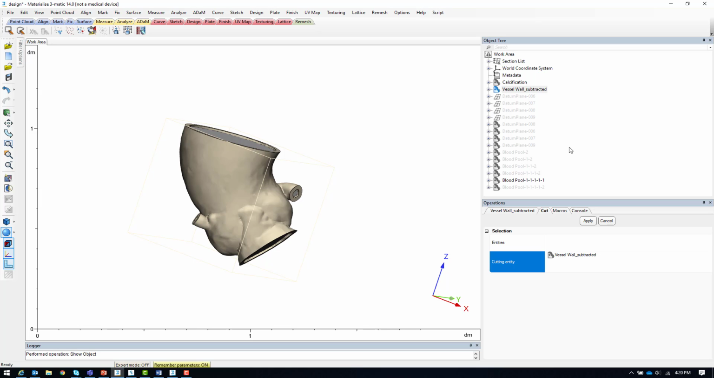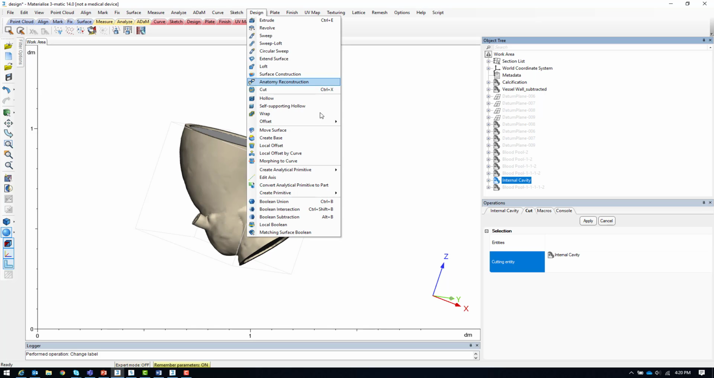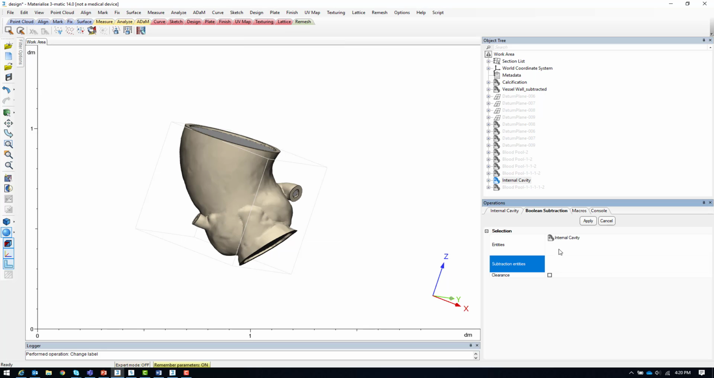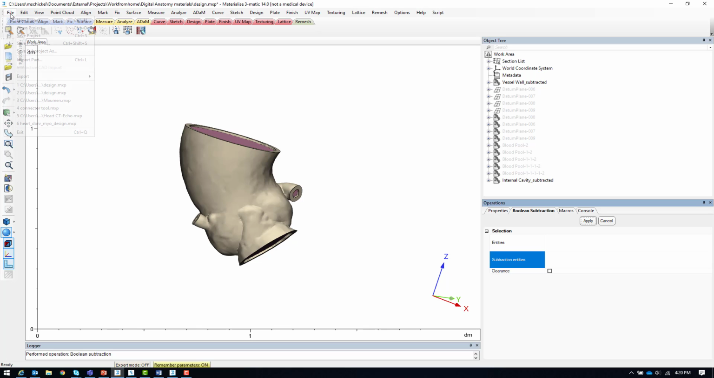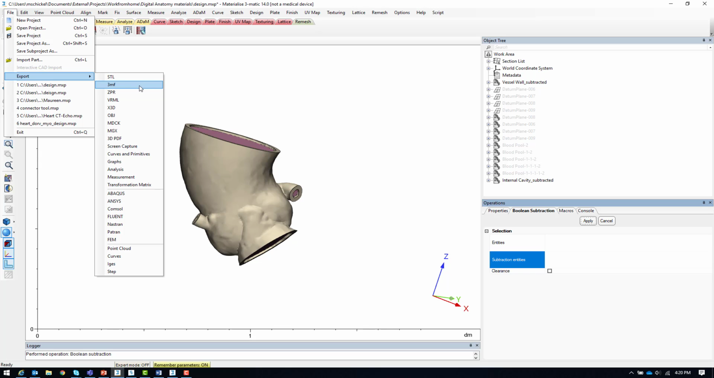A final step would be to ensure that this new internal cavity does not have any intersections with any of the other STL files that we are planning to print. In this case, we should do a final Boolean subtraction between the internal cavity model and the calcifications, since this wasn't accounted for in the original blood pool model. Finally, we can take the resulting models, the calcifications, vessel wall subtracted, and the internal cavity subtracted models, and export them as STL files to be used in the build preparation step.